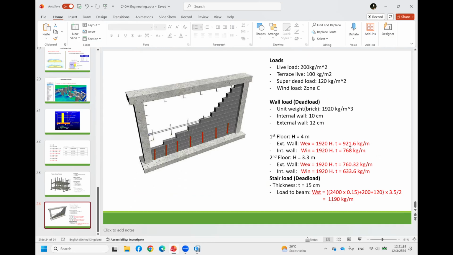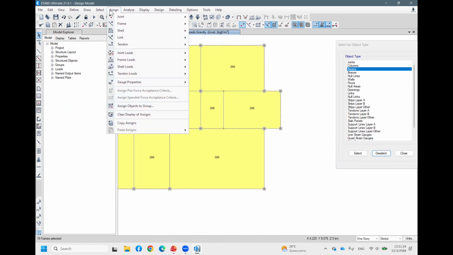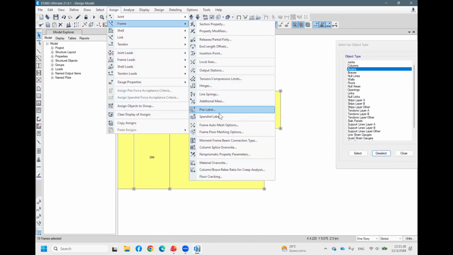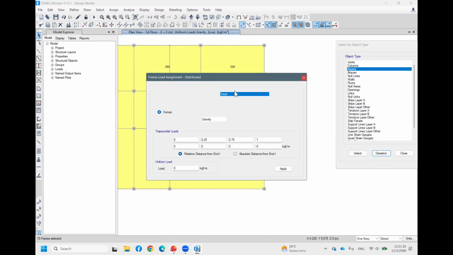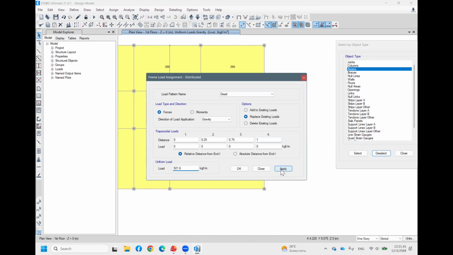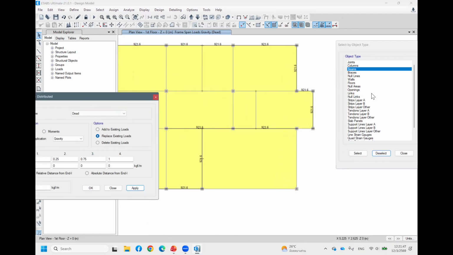Now for the exterior wall on the first floor, 4 meter, it will be 921.6 kilogram per meter. Assign frame load, and use dead load because the wall is dead load. 921.6 is applied in the direction of gravity.